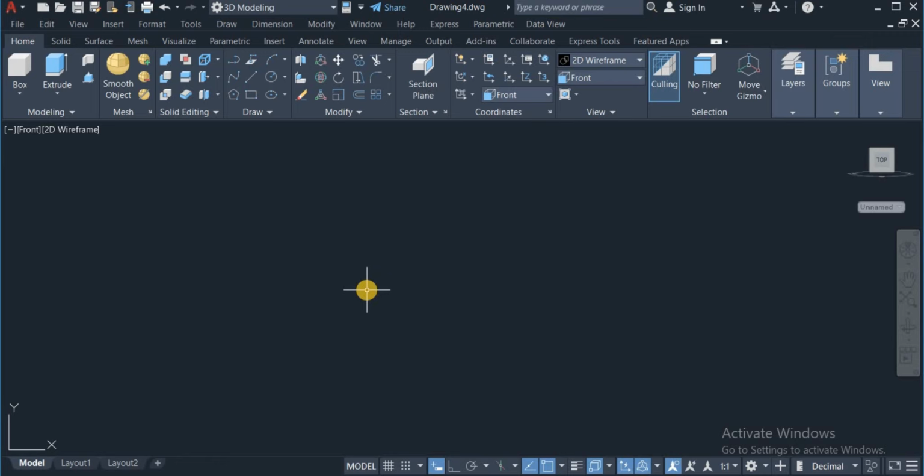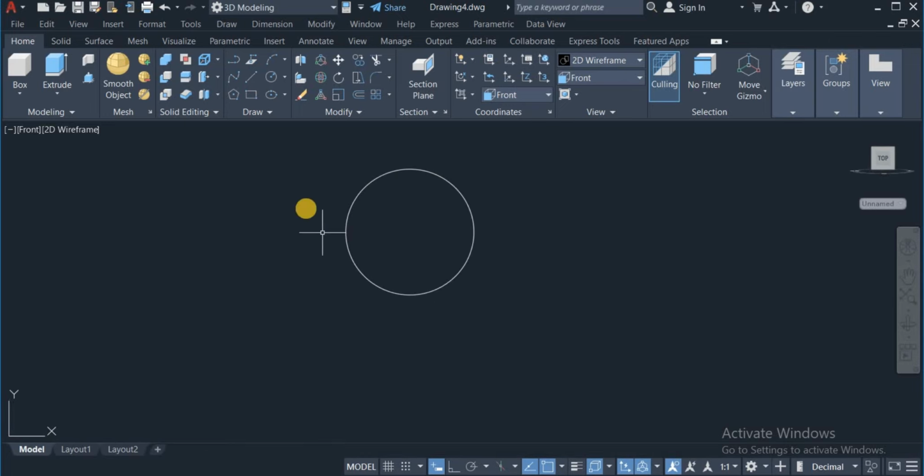Next I'm going to draw a circle using the circle command. Click on this tiny arrow and ensure that I'm using center radius. Now draw a circle of diameter 100. Then I'm going to draw another circle, or rather right click and choose repeat circle. Now come down to this quadrant point and draw another circle of diameter 50.